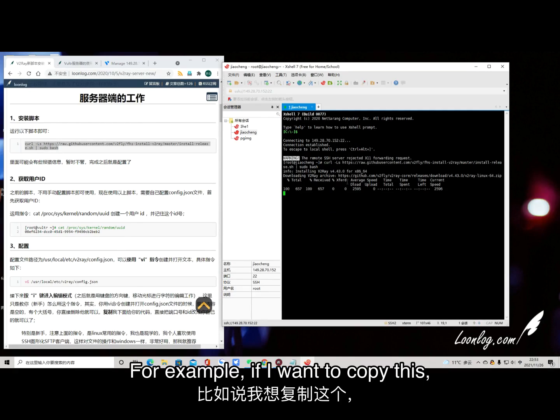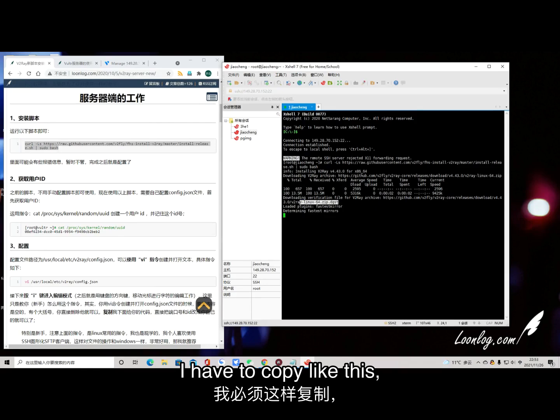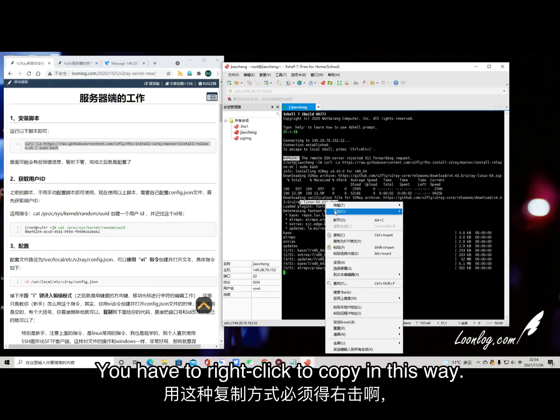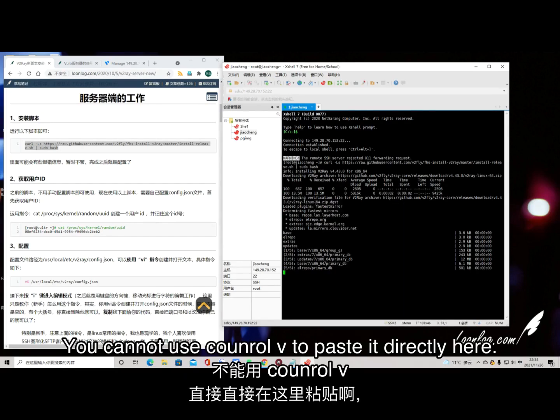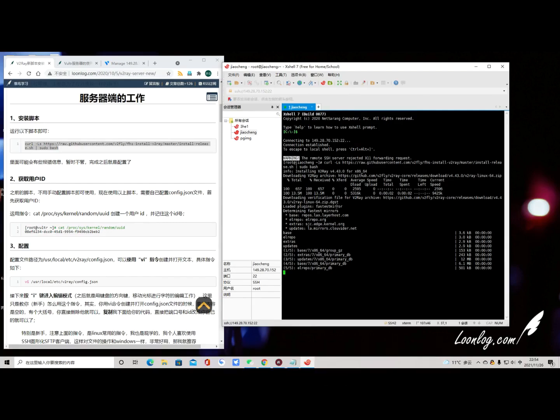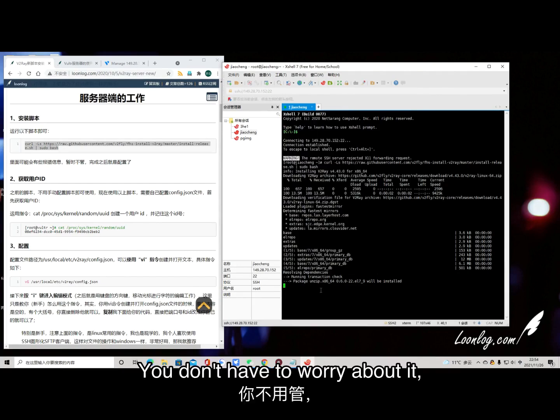For example, if I want to copy this, I just use Ctrl-C, and that won't work. I have to copy like this. You have to right-click to copy in this way. The same goes for pasting. You cannot use Ctrl-V to paste it directly here. He is continuing the installation. You don't have to worry about it. Keep waiting.